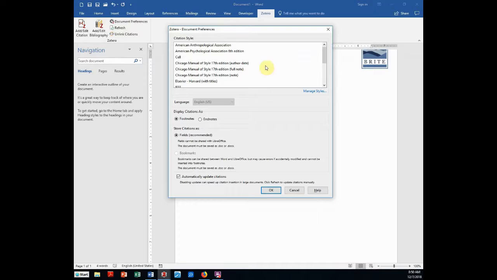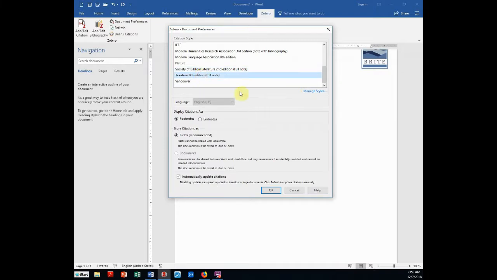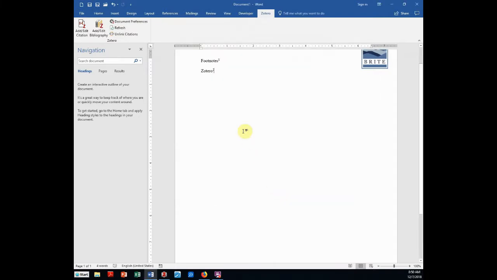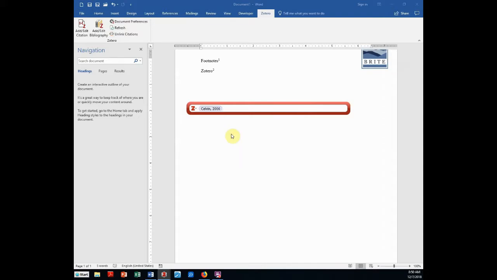And you get to pick from a list of many styles. There's hundreds of styles, but the two common ones are going to be either SBL or Turabian, and so we'll go with Turabian for now. Hit OK, and let's say we want to add in a quote by Calvin. So I have anything in Calvin. If we want to add in a quote by Calvin, maybe from his Institutes, we click Calvin.